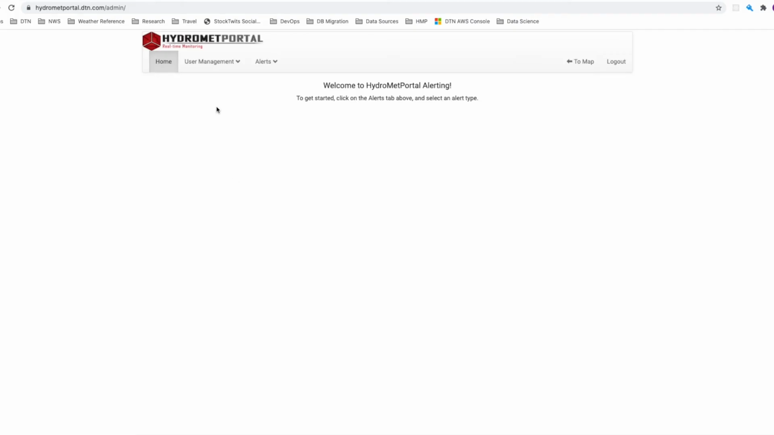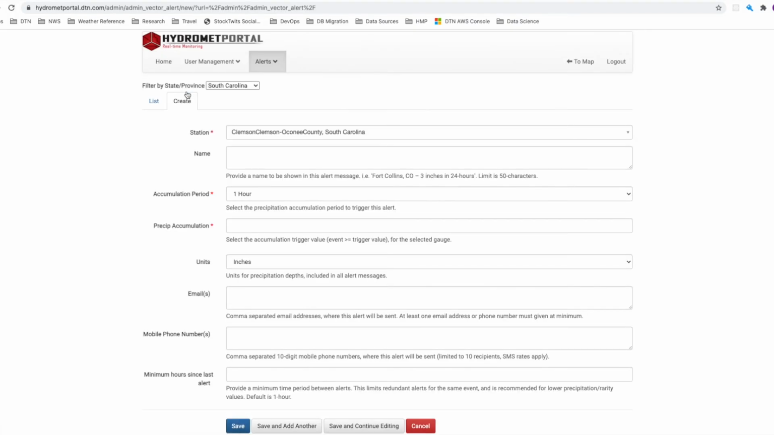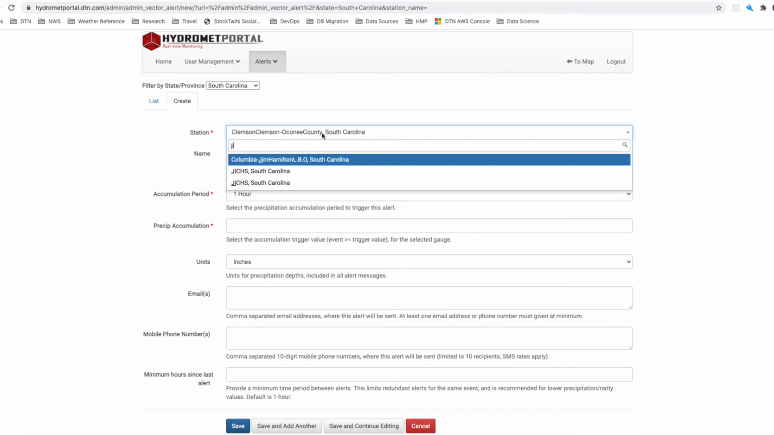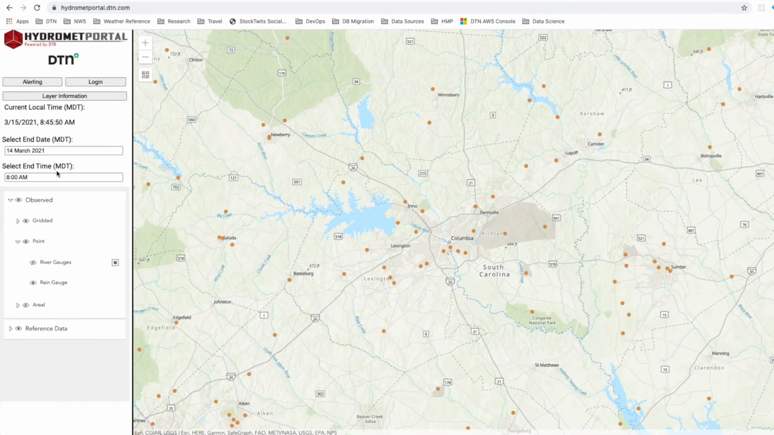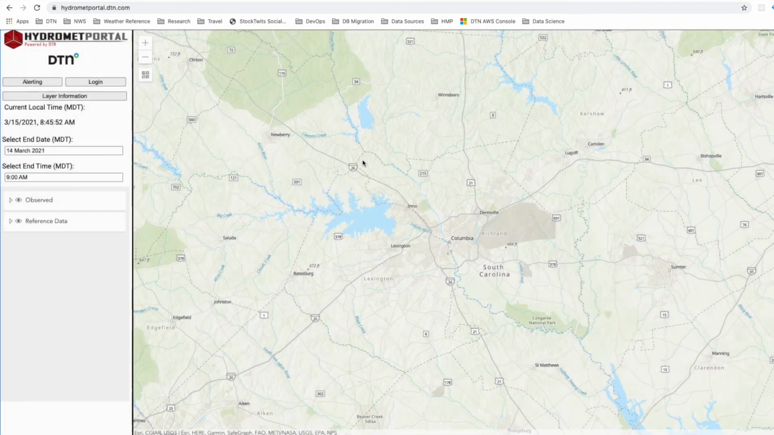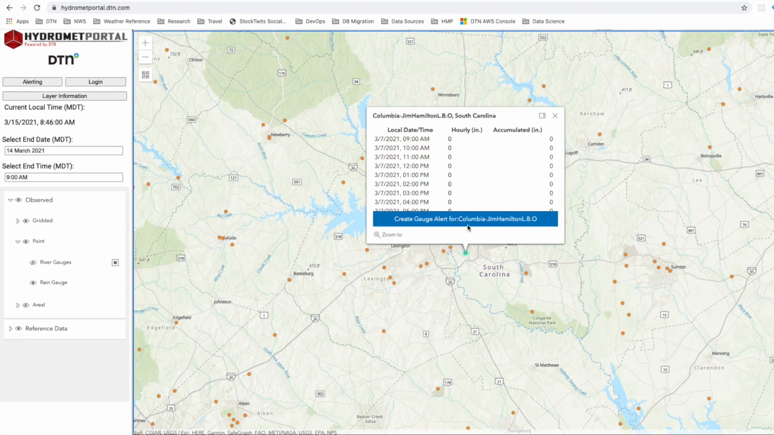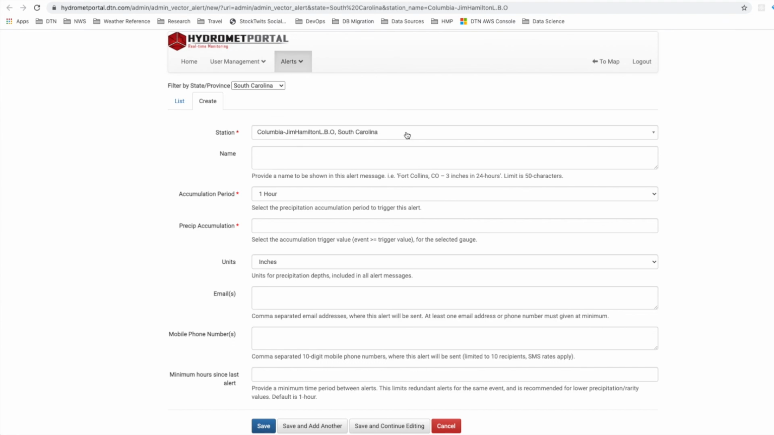So there are actually two ways to set up these alerts. We have the traditional alerting interface way, and you select your state that you're wanting to choose from, and you can filter the station name. Or you can use a mapping interface, and you select a date, and then you'll turn on the rain gauge layer, and click on a station point, and there's this big blue button that says Create Gauge Alert, and that will autofill the station name for you.